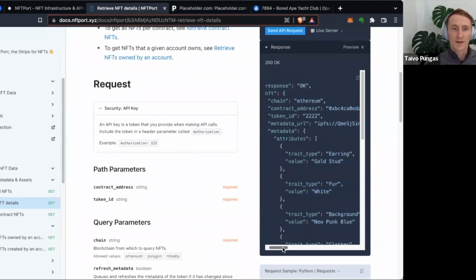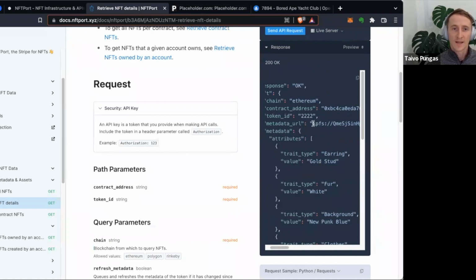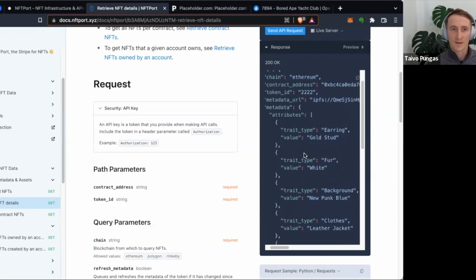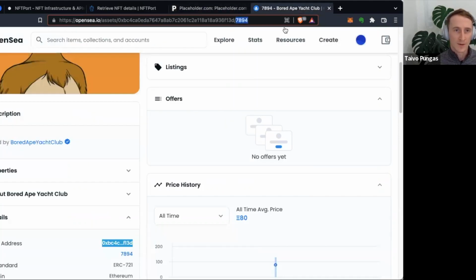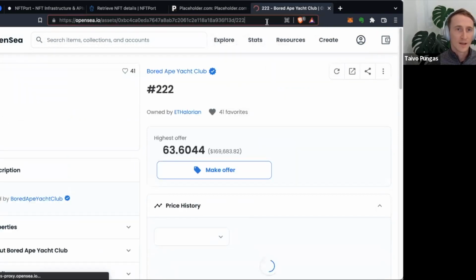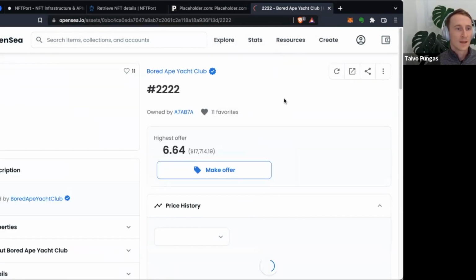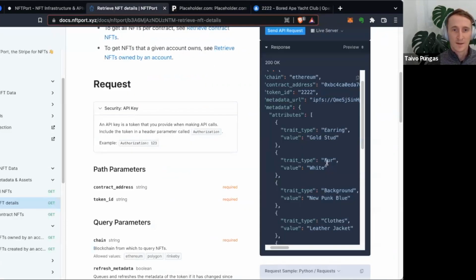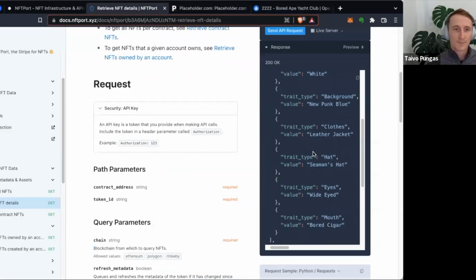I can see the contract token ID. We can get the metadata URL. We can see all of the attributes for that particular NFT. So if we look at it on OpenSea, then you can see it's white. You can see also here for white.